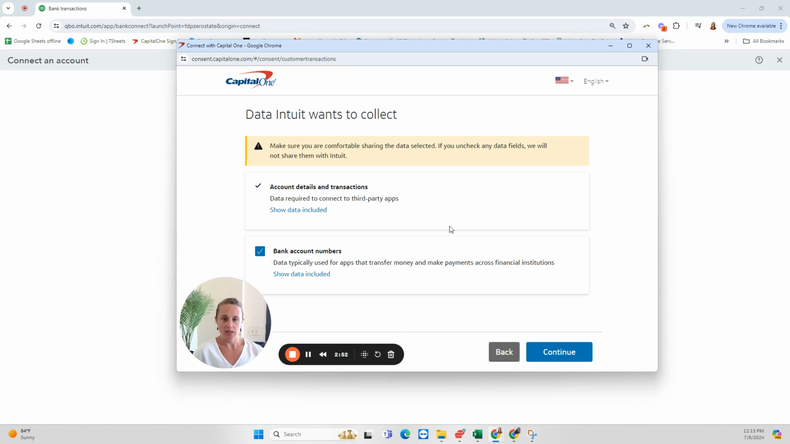On this next page, I'm being informed of additional data that Intuit is collecting. So just make sure that you are comfortable with all of this here, sharing bank account numbers as well, and account details. So this will be the information that's coming in from your bank transactions, the description, the dates, the amounts.